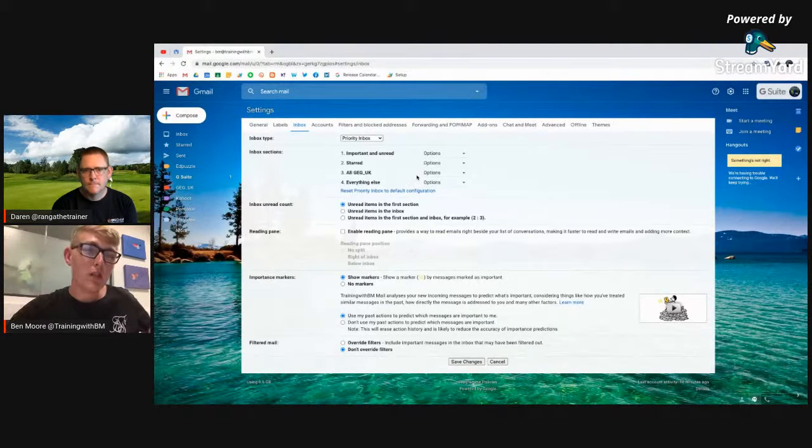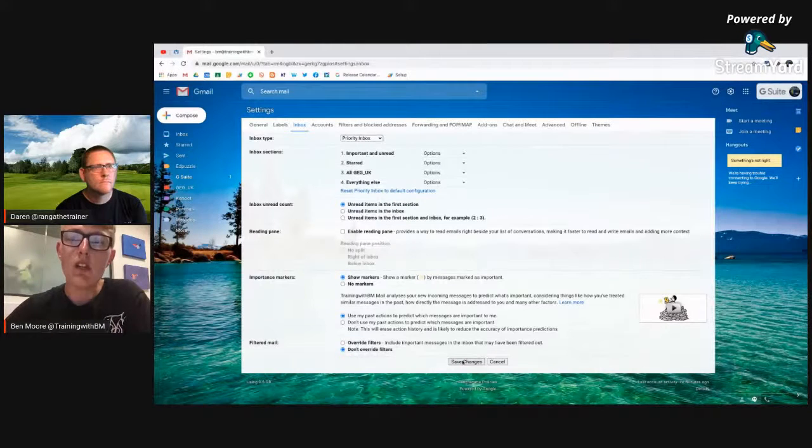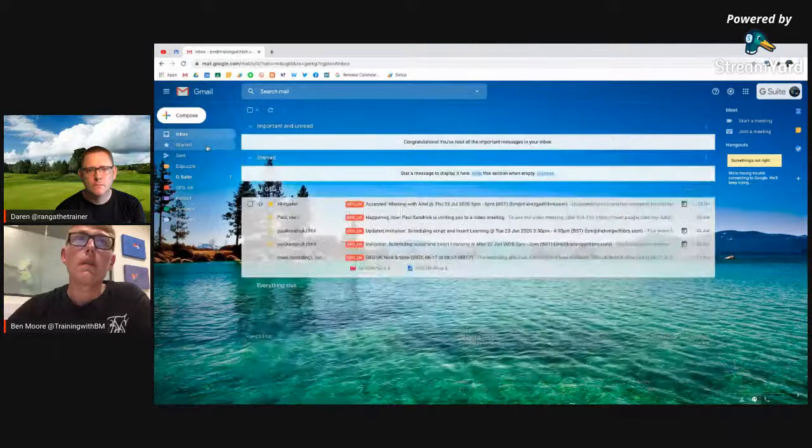But in effect, you can just customize and decide how you want your inbox to look. What things do you want to see first? Do you want to see all your important unread emails first? Probably. You can then see the starred emails next, and then underneath will be all the GEG UK emails, and then everything else. So I'm just going to show you how that looks in my main inbox.